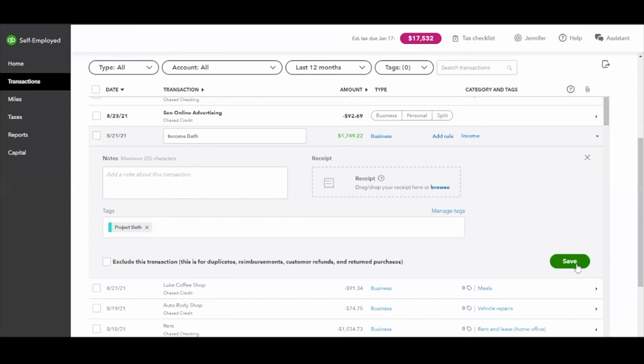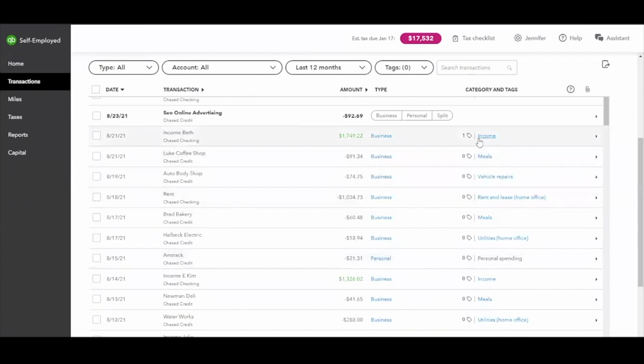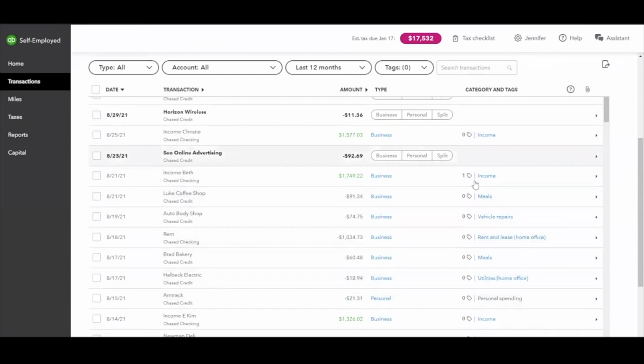So then you can go ahead and click on save. And then you see this little icon here. That means that there's a tag already included in this transaction. So all of these other transactions do not have a 1 by it. They're 0, which means there's no tags. But let me show you what that's good for in a little bit.